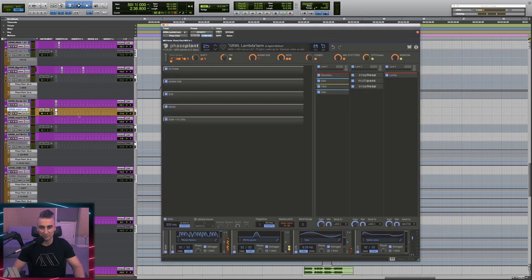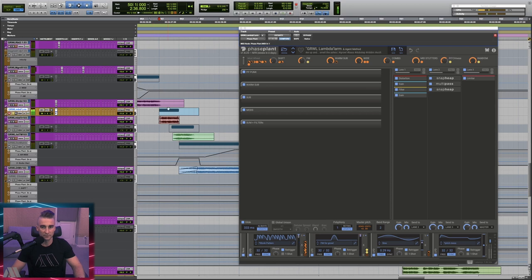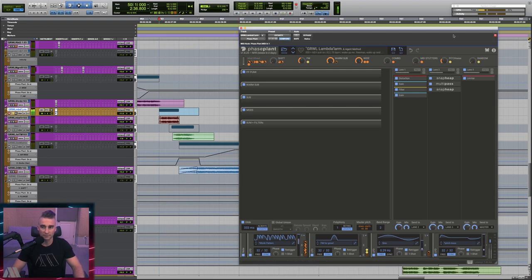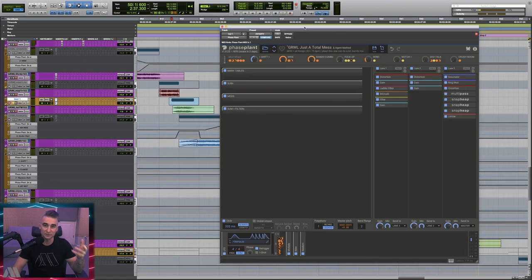Next up is the Lambda Alarm. So this has got a lot of the same things, some shifting, some FM, some sub, width, combs, some mid stuttering, and then of course the mod wheel to make all that stuff happen much easier. This one's called Just a Total Mess.